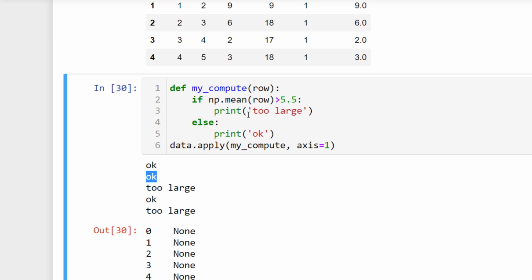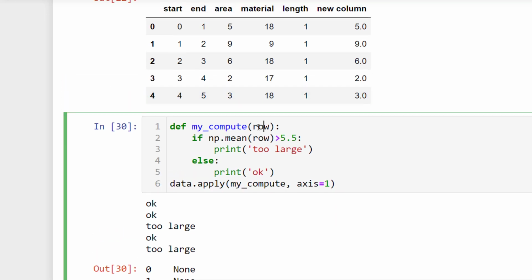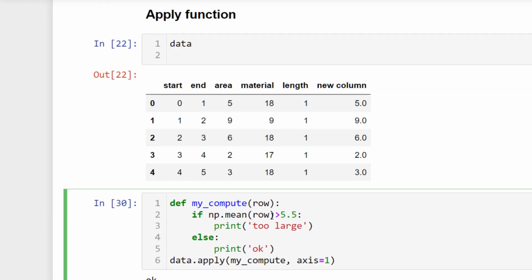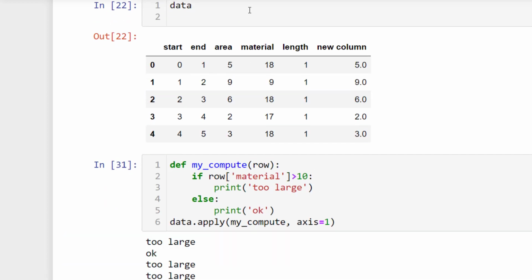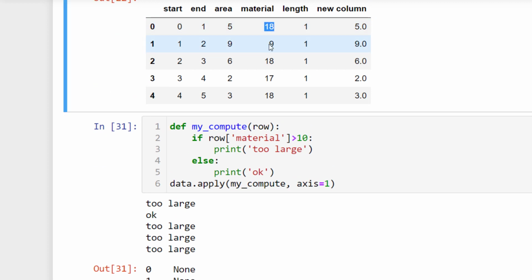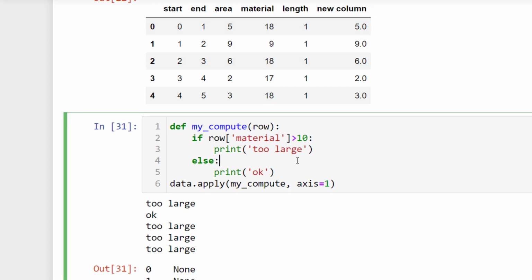To refer to different parts of the row, the row itself contains all this information, so maybe you just want to compare the material. Instead of comparing the mean of the row, you want to compare the material, so you can just say row material. This will index out this value, compare it with this number and then print accordingly for each row. So maybe let's set this to be 10, run this. Okay, so it'll say too large, too large, too large, too large. So you can do complex things like these using the apply function.